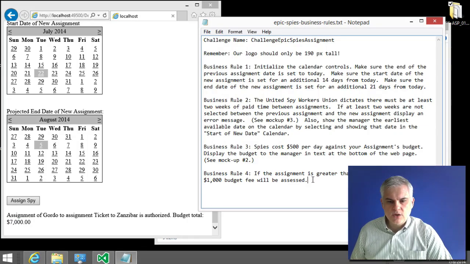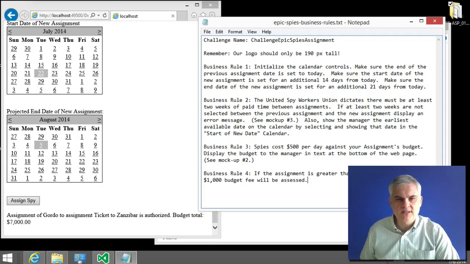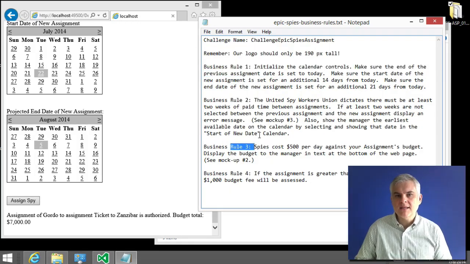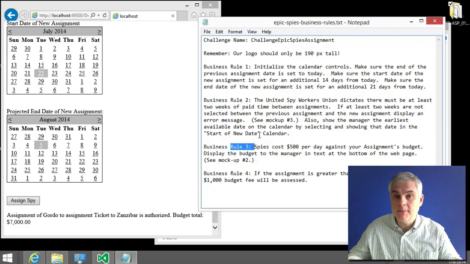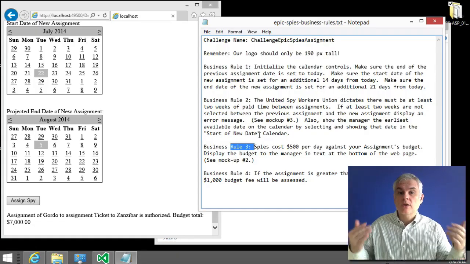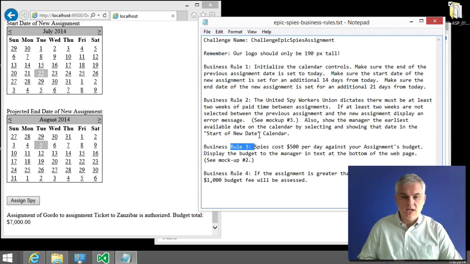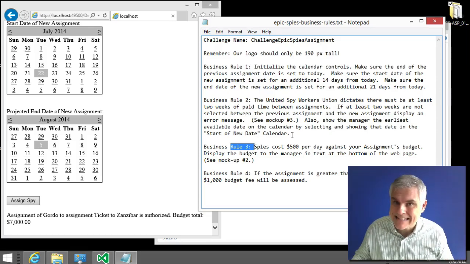All right. So let me give you a couple of words of encouragement before you get started here. Just because the business rules have numbers next to them, like business rule 1, business rule 2, business rule 3, that doesn't mean that's the order that you necessarily have to implement them in code. You do whatever makes sense as you're building the application. And so that's the first hint I'm going to give you.